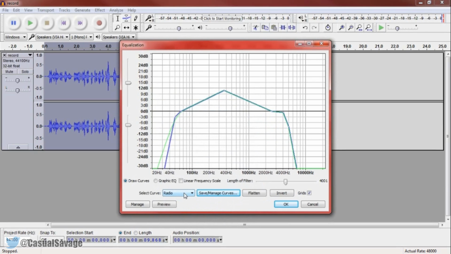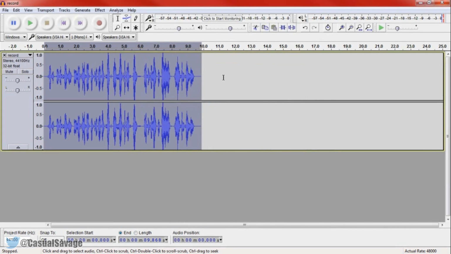It's now saved as radio, so if you ever come here, boom, there it is right there, radio. Just got to come here and click that. And then after you're happy with your settings, press OK. It is now applied to the track, and as you can see, it is done. So if we go ahead and play this.